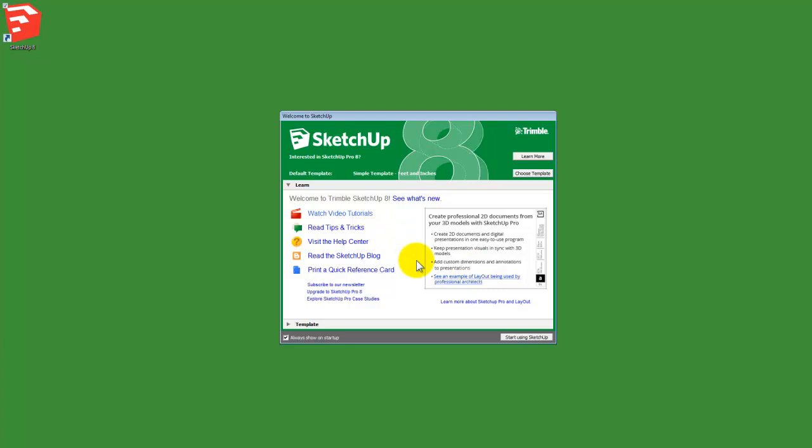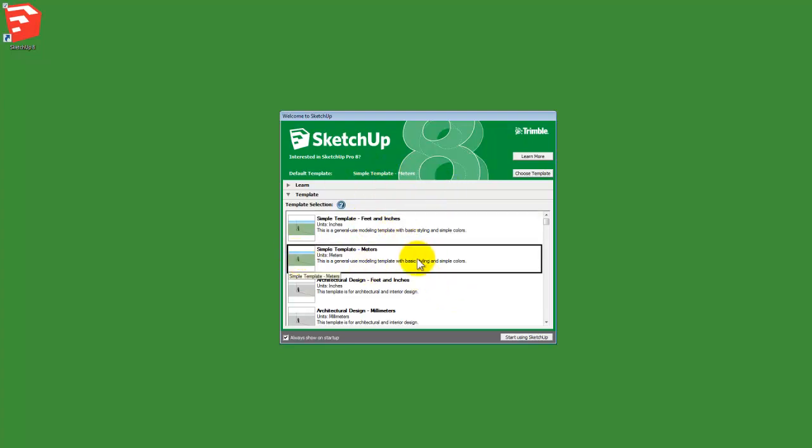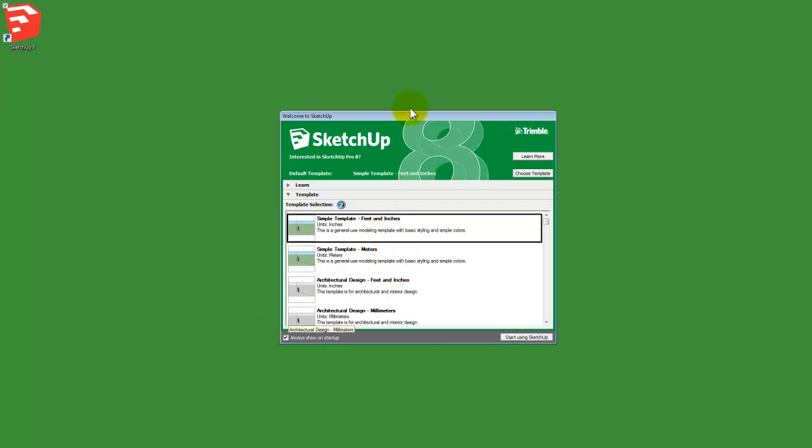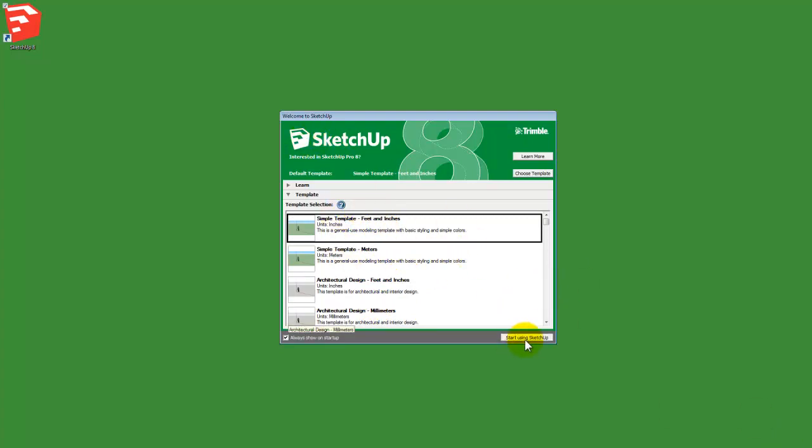There are video tutorials, tips and tricks, and all these neat links that take you to pretty cool resources and help. So we'll move past that and go to our templates. These templates set the scene for you and determine the measuring system. You can choose feet and inches, the imperial system, or the metric system. We like to use the imperial system because we use the imperial system. You can pick architectural design or simple template. For this, we can just use the simple template and start using SketchUp.